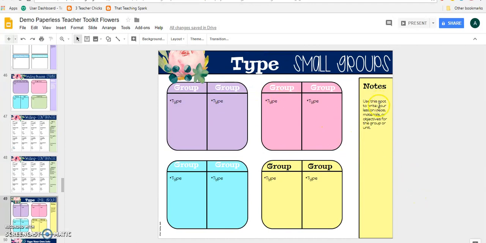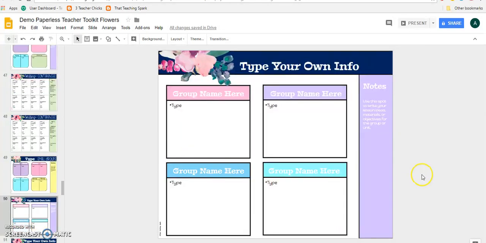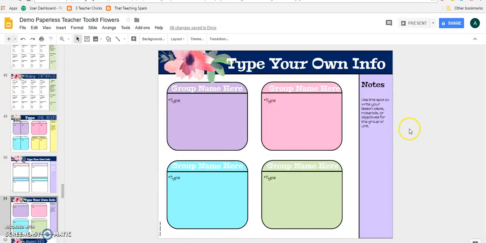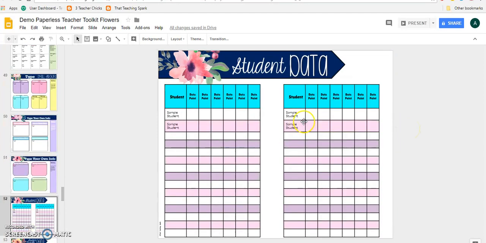This is just a smaller version of your small groups if you need more than four groups here. I've already got that for you. This one is just completely blank. You can do whatever you need to for this. Great way to write lesson ideas, different group activities. Same thing here. And this is student data.